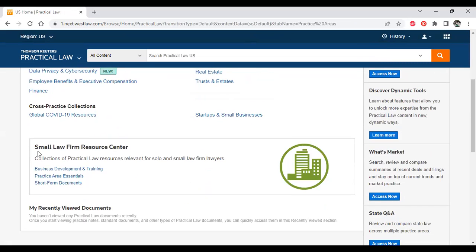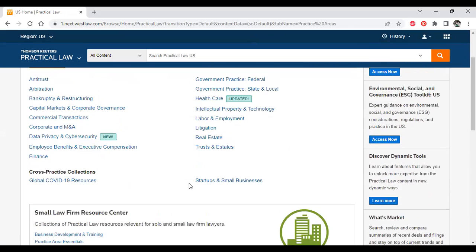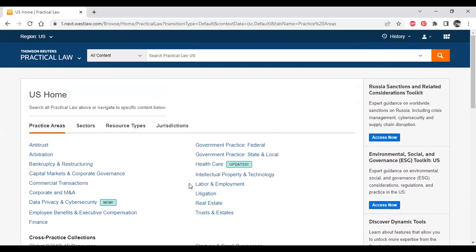Also, if you scroll down, this is for small law firms, but there are a lot of good small business resources available in here, especially some of these document templates, which I think would work for a number of different business types. So let's just go into one of these practice areas so you get a sense of how they're laid out.